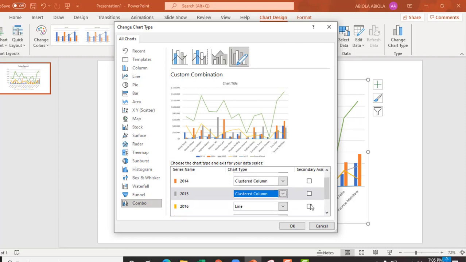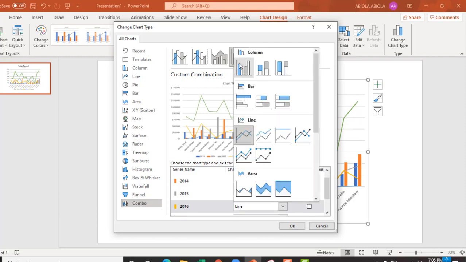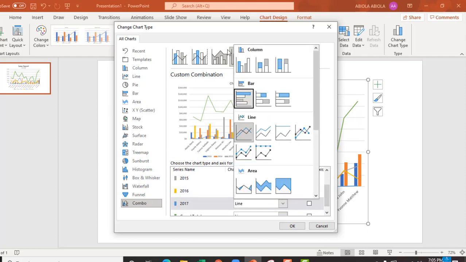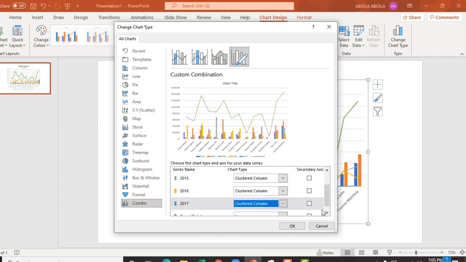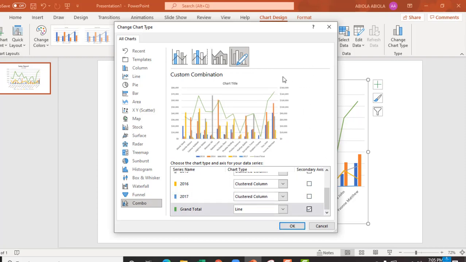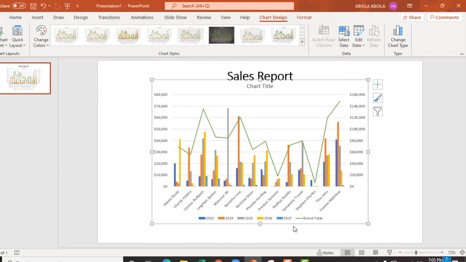In here, I'm going to put all the years in the line chart back to column chart. Okay, so clustered column, and I move this one to clustered column. And let's do the same thing with 2017, clustered column, and then we want the grand total to be in line chart, and then we need to put it on the secondary axis. So I'm just going to check the secondary axis, and that is cool. Then I click on OK. Absolutely amazing. So we have our combo chart looking nicely.